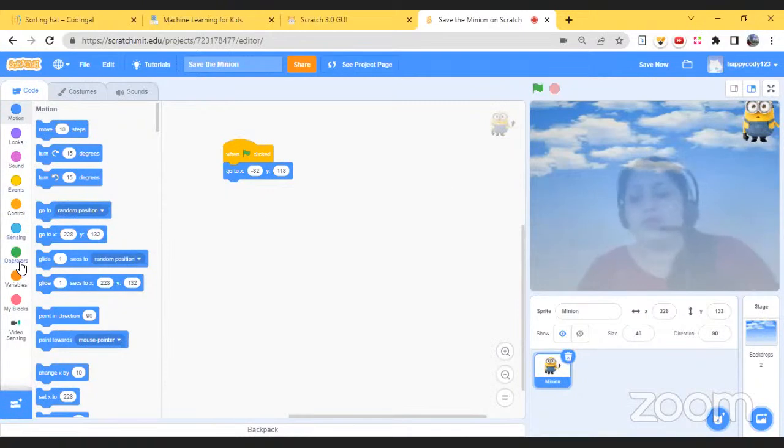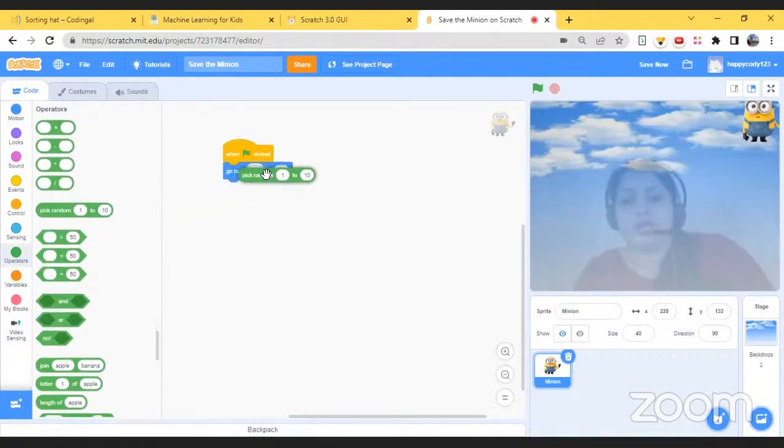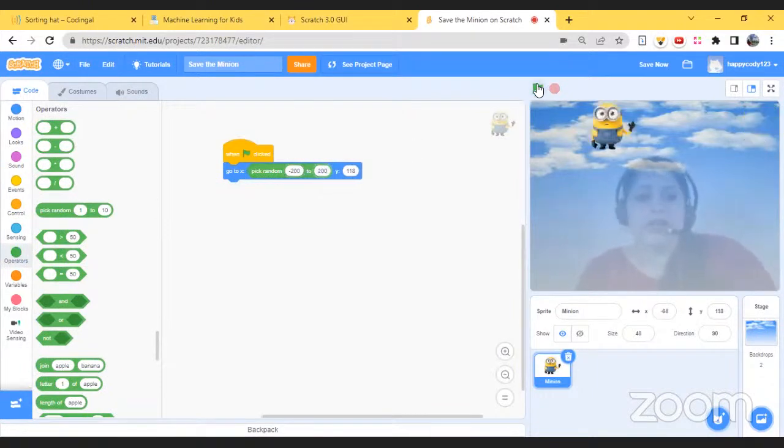So what I'm going to do is go to operator, put this pick random, put it here. I'm placing minus 200 to 200. Okay, now I'll show you. See, can you see whenever I'm clicking green flag, he is somewhere on top, right? Can you see that? Done. Next, he should fall down, right?